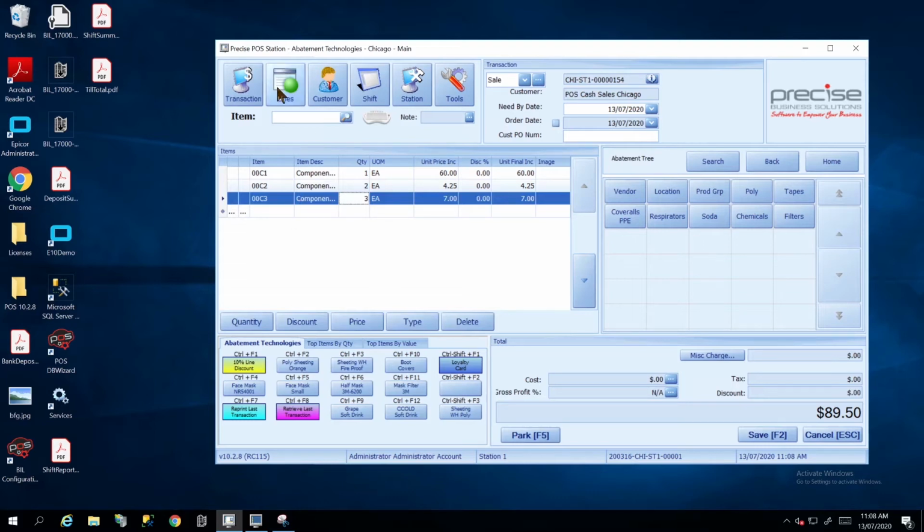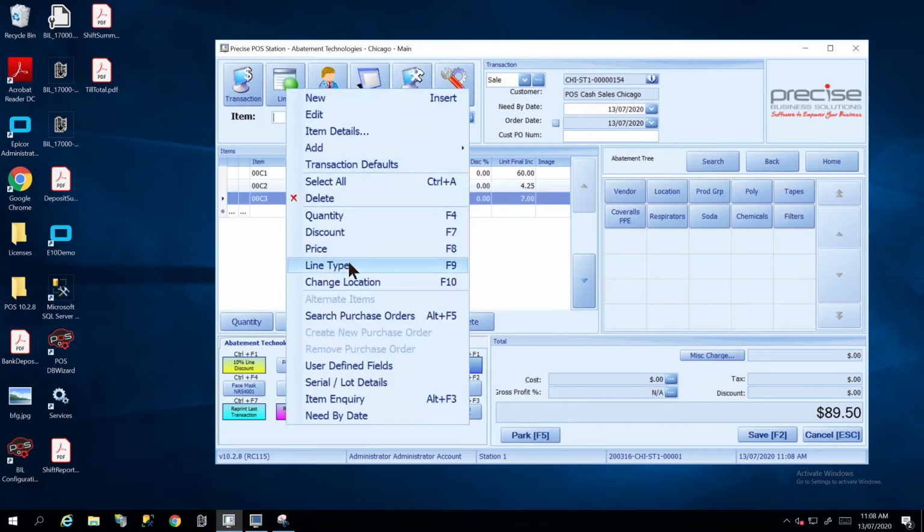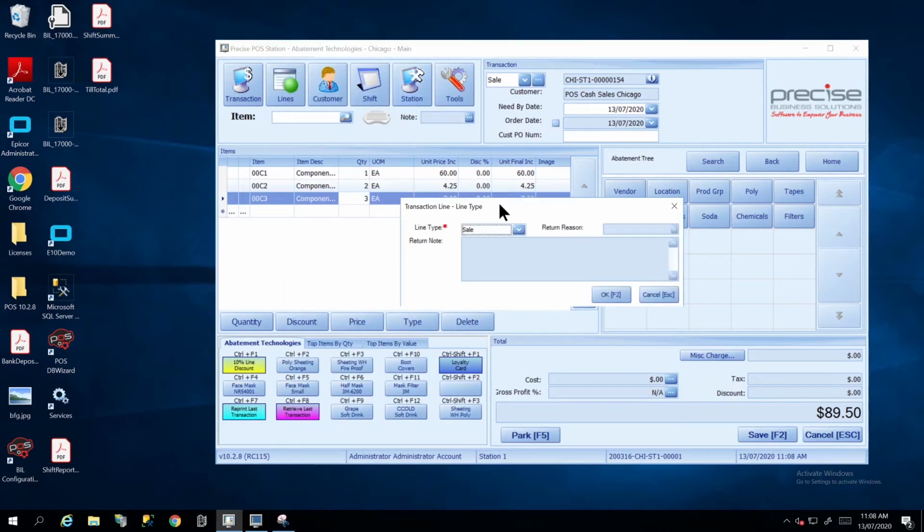If we don't have a keyboard, or if we're using a touchscreen, we can select the Lines button, and you can see that we there get the option to change the line type. Similarly, we could also hit F9. So let's just do that. I'm going to hit F9, and we're presented with a dialog box, and this is what allows us to change the line type. So currently, as you can see, it's set to sale. I'm changing that now to a return.